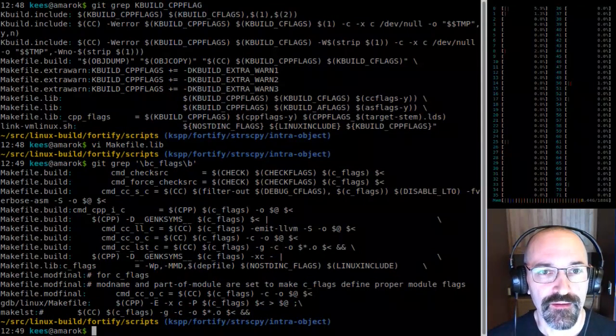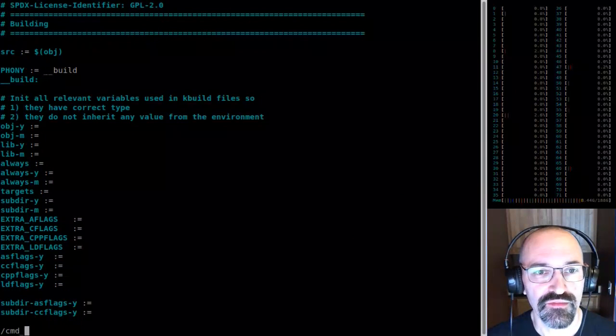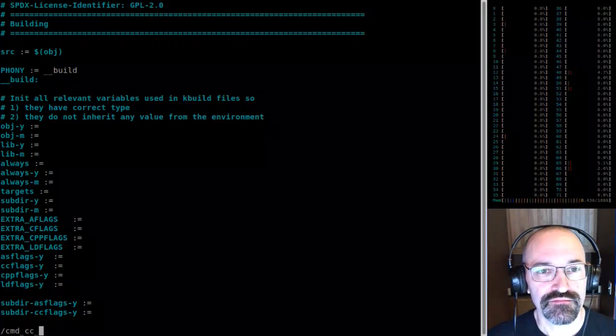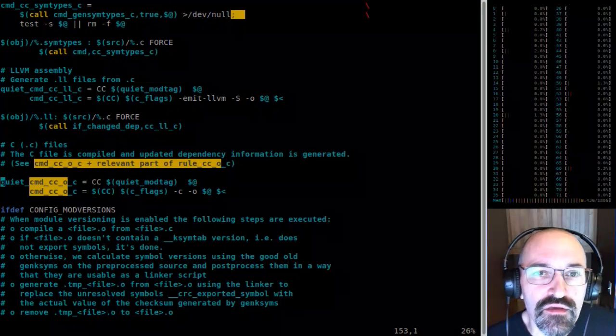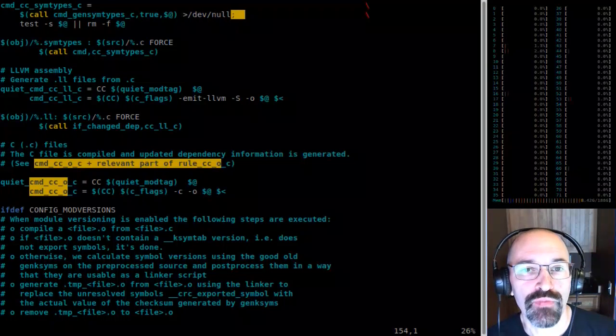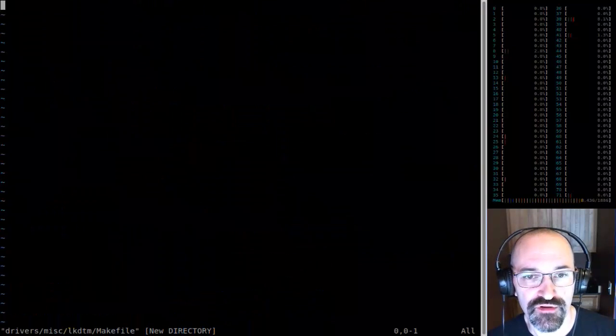Build. Check, check, C flags, CPP C flags, CC O C, that's the one we want. Tag.build is command CC C O. No? This appears to be the one we want. Let's just steal it for now.